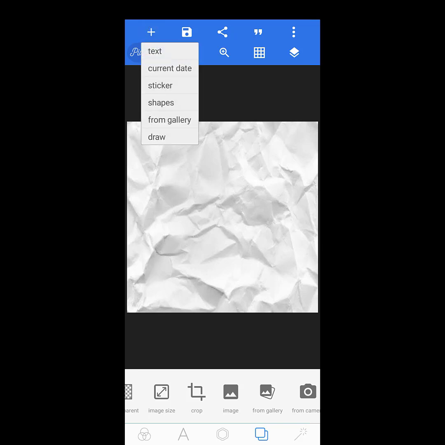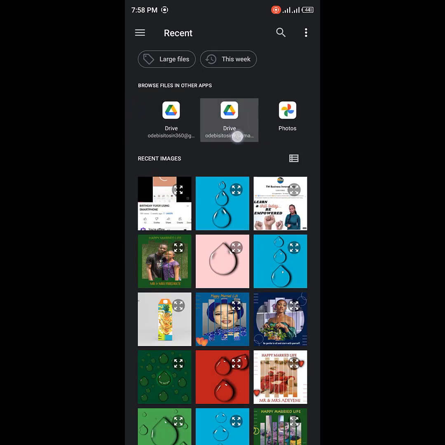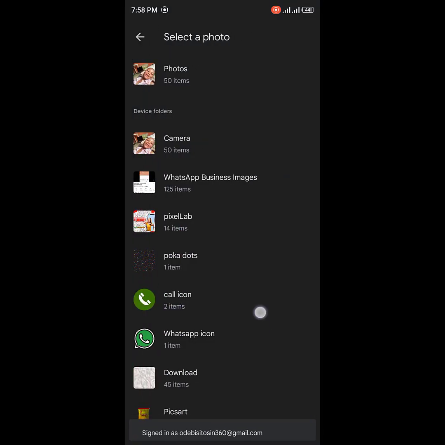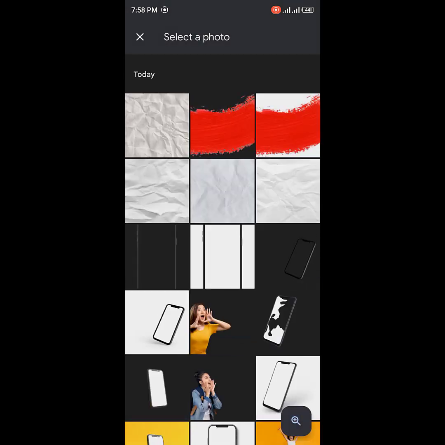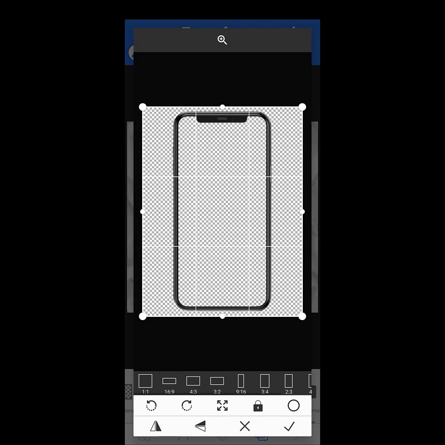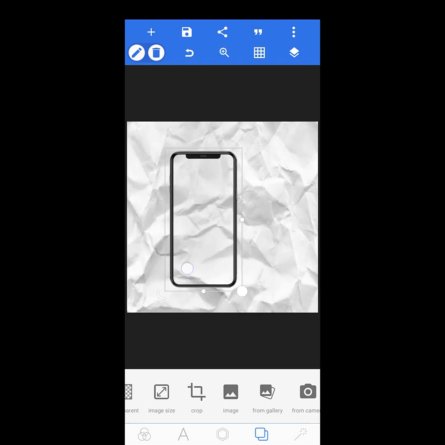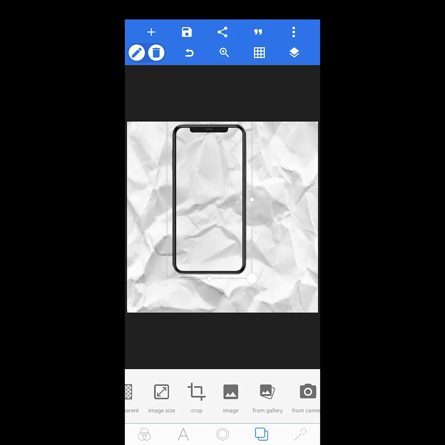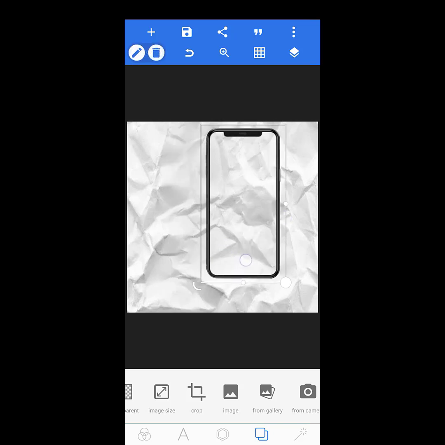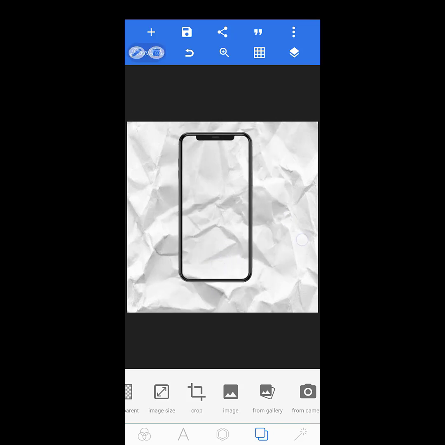Then I'll be going back to my gallery also. Then I'll be bringing in my phone icon, this phone case, which I have actually downloaded before, and I have removed the background from remove bg. So it's very easy. I have a video on how to remove background. You can always go back and check that. So this is the phone case.